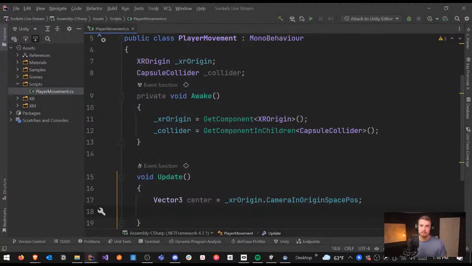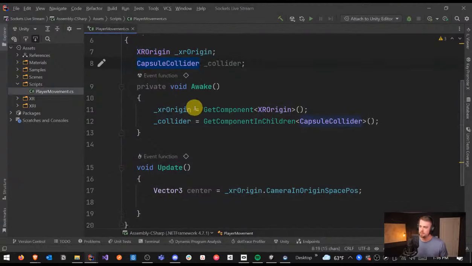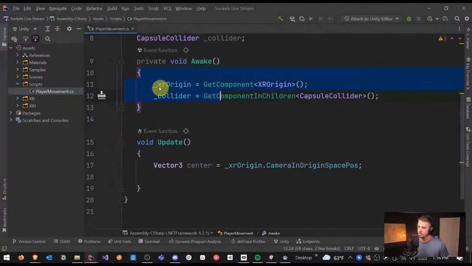If you're just joining us, we are trying to set up a capsule collider that follows our XR rig camera so that we can actually bump into things and don't go through walls and that kind of stuff. So we are getting a reference to our XR origin and the capsule collider, and then we're setting those in the awake method. Don't need the private variable.